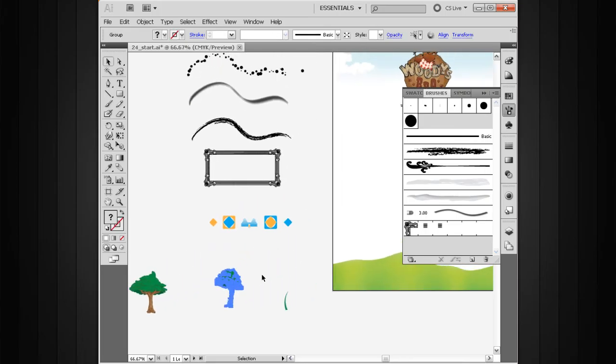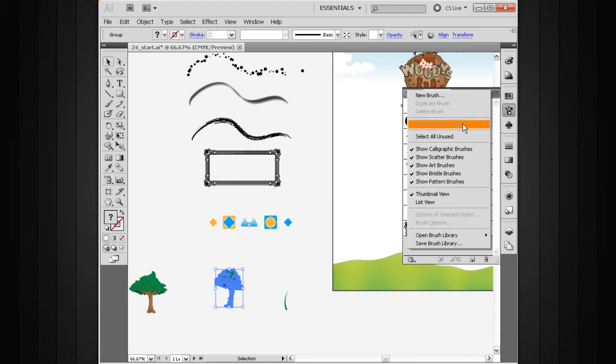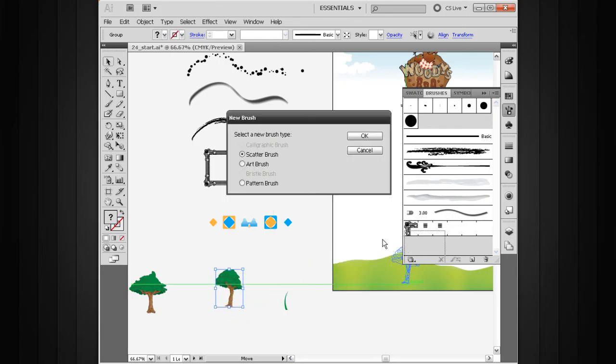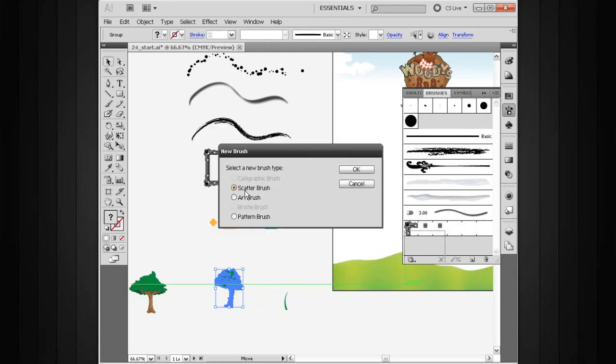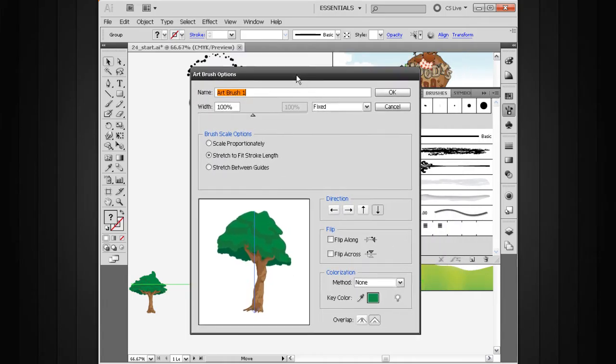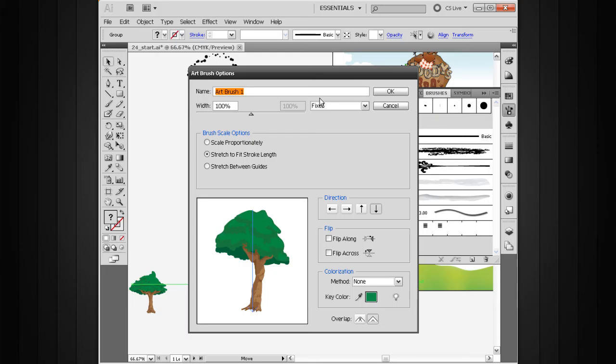And you know what? There is a couple different ways that we can create an art brush here. Now, we already talked about the new brush button and the option under the brush panel options here to create a brush. We can also actually just drag this artwork into the brush panel here. Now, it gives us some options. We can create a scatter brush, an art brush, or a pattern brush with this artwork. We're going to choose art brush right now. And let's check out this dialog. Now, the first thing I'm going to do is go ahead and give my brush a name. Let's just call this Tree Brush 1.